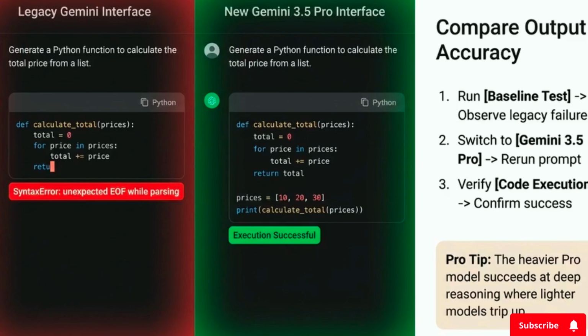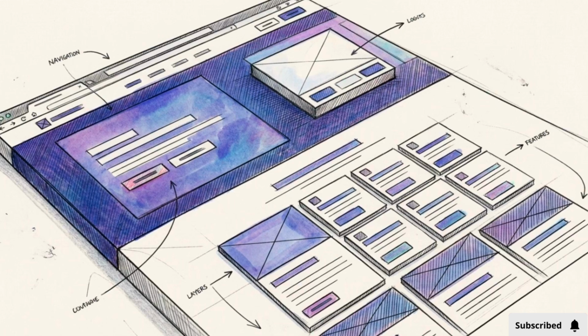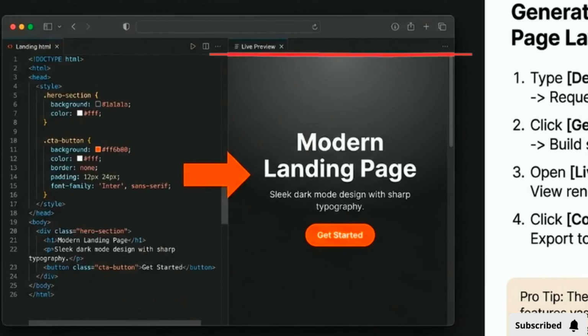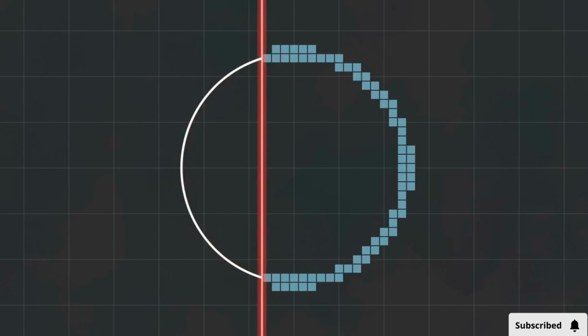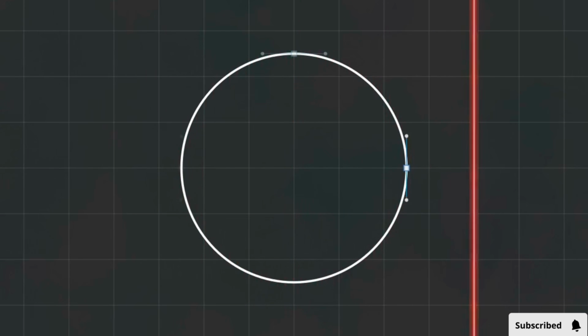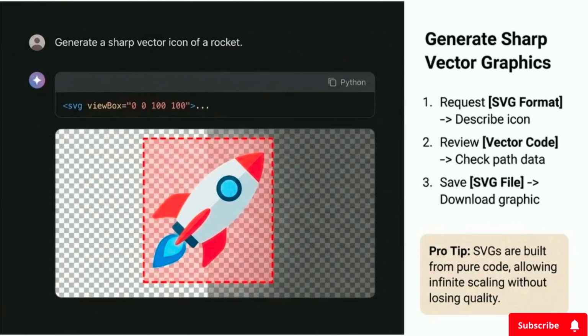This capability also improves visual design tasks, as the model can now generate sophisticated web layouts. It uses a live preview window to render interface code immediately, allowing you to see the UI as it is being built. The model can also generate graphics by writing vector code rather than generating static pixel data. This results in sharp, fully realized vector graphics that can scale to any size without losing quality.